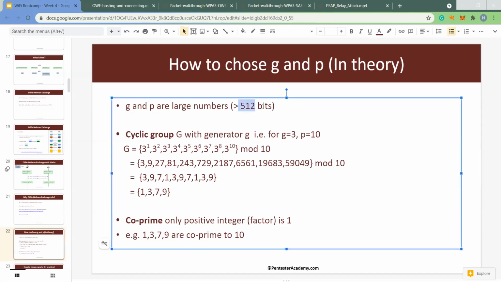So how large? 512 bits large, and I'll show you an example. And this G and P, right? They are selected in such a way that they are special. How are they special? When you use G and P, right? They will actually give you a cyclic group with generator G, right?